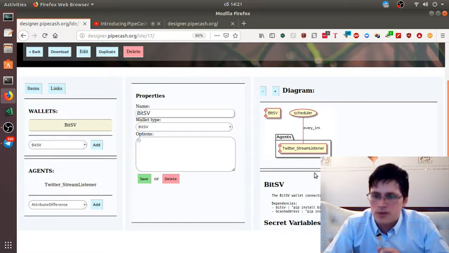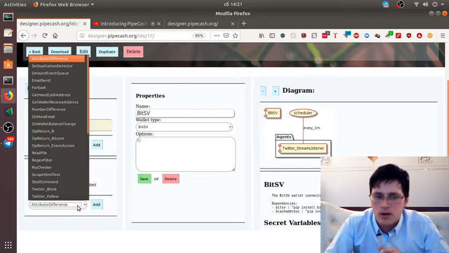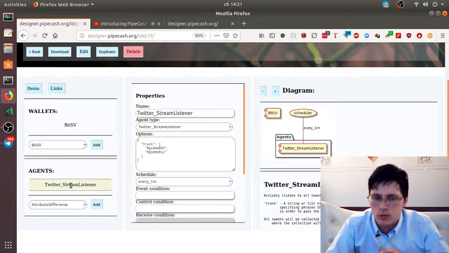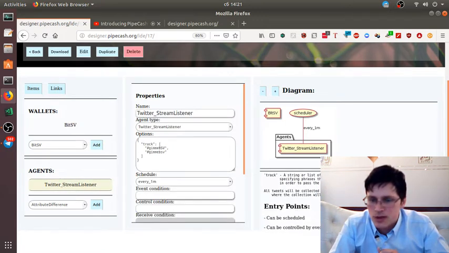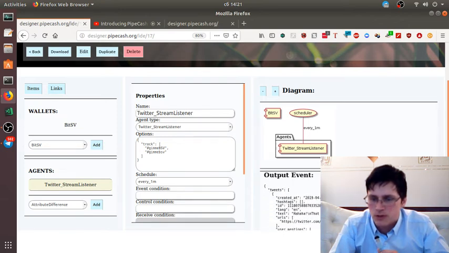Wonderful, we already have something that does something. Next, let's actually, so this one we will publish. Let's look what it will do. If I click here, the documentation updates, and the documentation states that the output event of this agent is going to look like a collection of tweets. So it's going to return a collection.